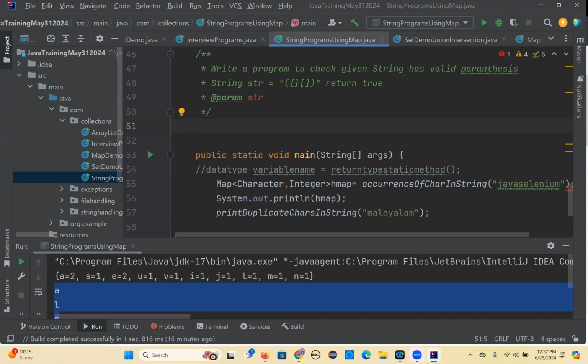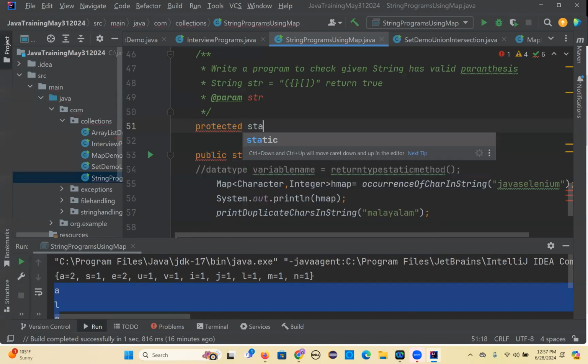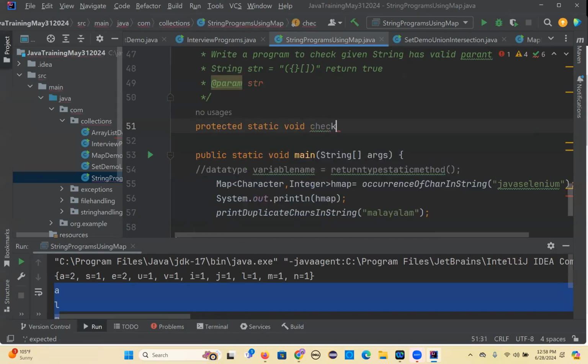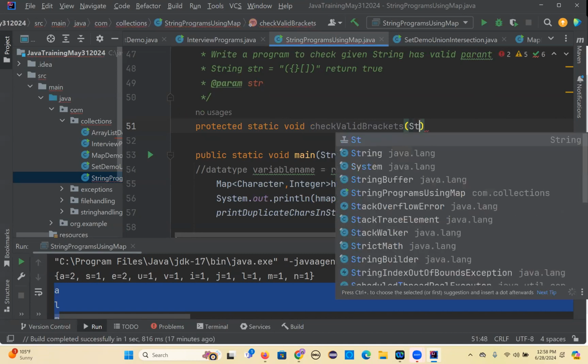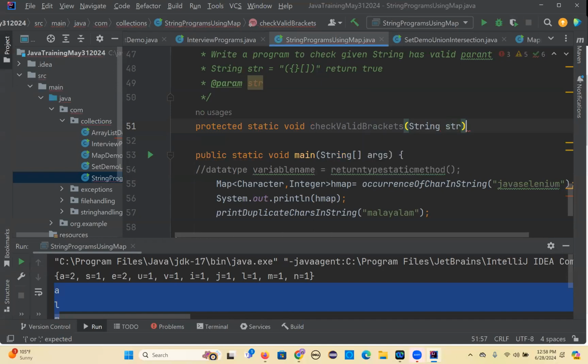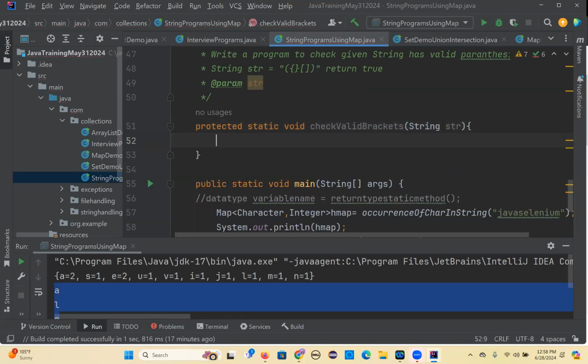Let's get started. So protected static void checkValidParenthesis. You can call it parenthesis, you can call it brackets, whatever it is, or I'll put brackets. String str. Okay, so this is the program we will write. The first thing, step 1, is to create the stack.